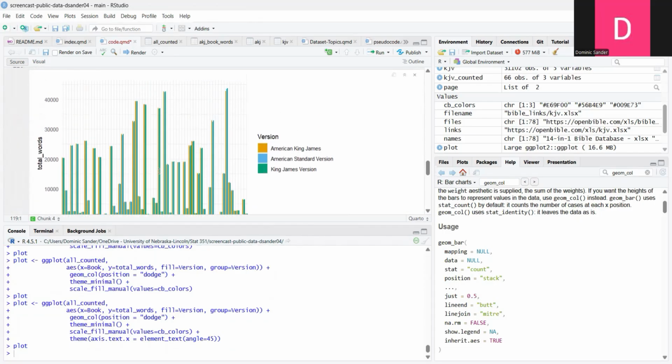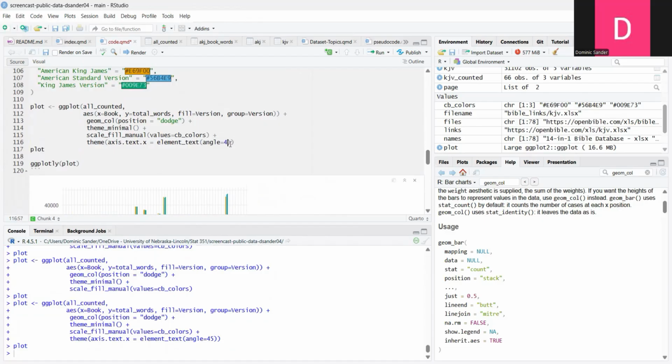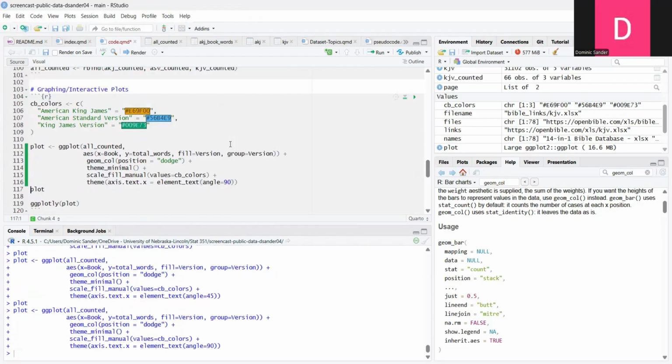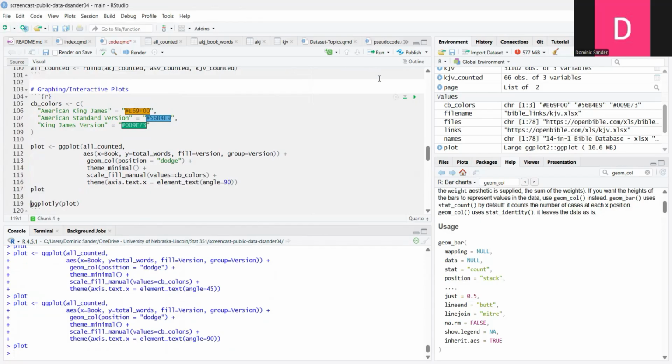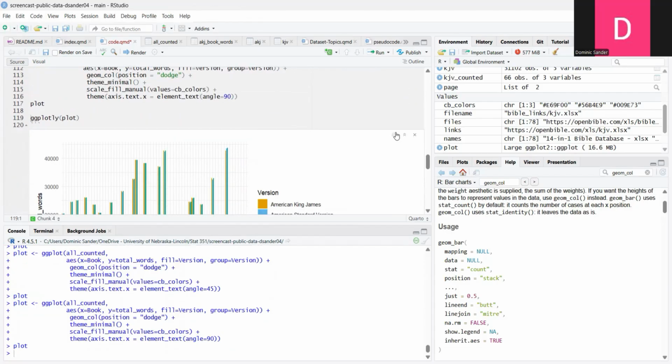Okay. Let's try just a nice 90. And let's look at our plot in a new window so we can actually see it all together. There we are. Okay. I'm liking the way it looks, except our x-axis here. It doesn't look like the books actually line up. They're kind of overlapping big time. So let's exit out of that.